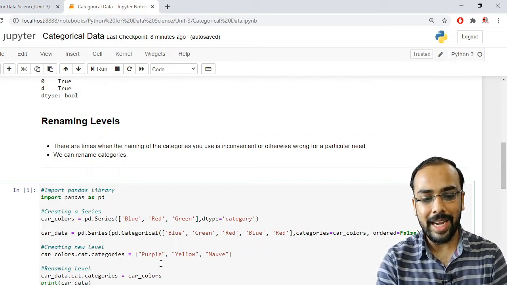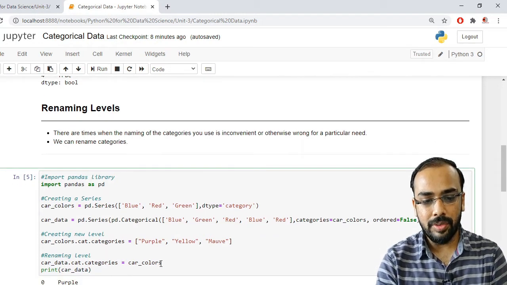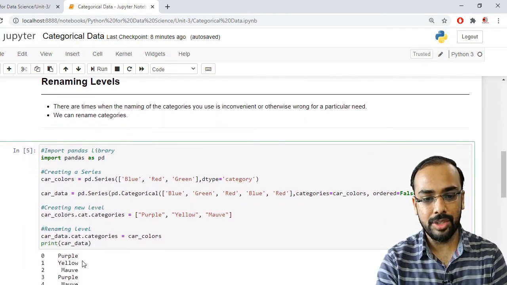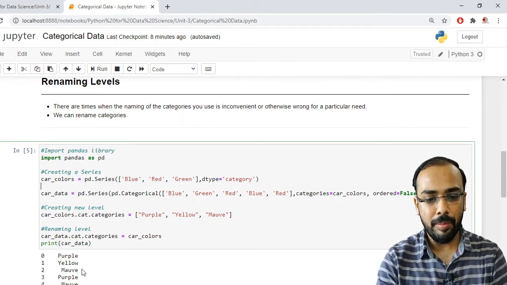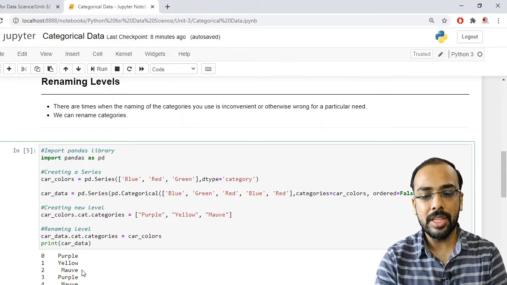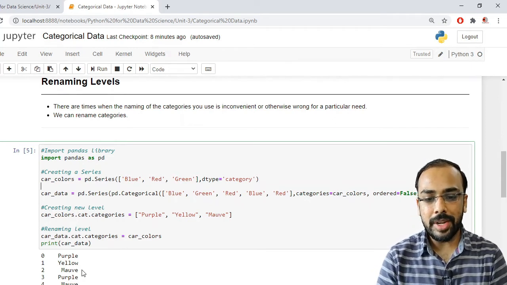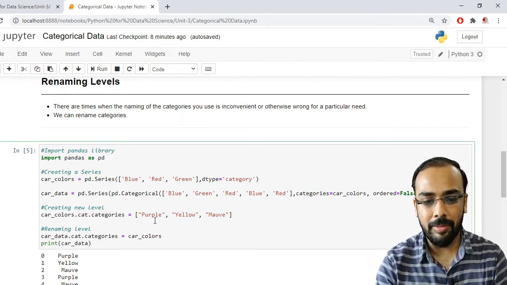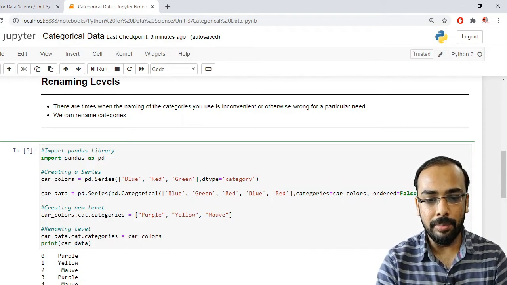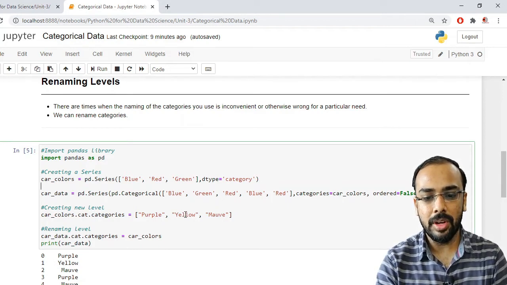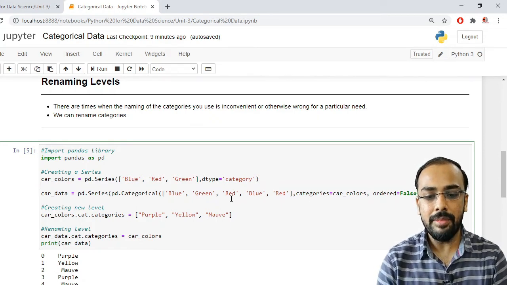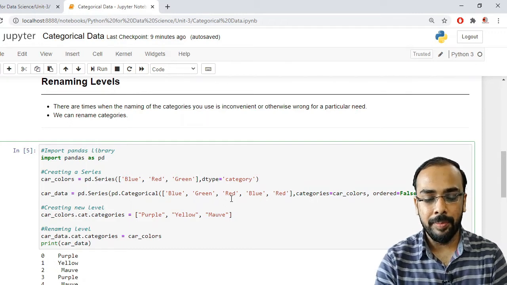So what is it actually going to do? First let us print our car data. What it is showing you over here is purple, yellow, mauve, purple and mauve. Now why is it showing you these values? It has mapped the value purple to your color blue, it has mapped the yellow color to green, and it has mapped the mauve color to red. So whenever you find blue, it will replace it with purple, green with yellow, and red with mauve.